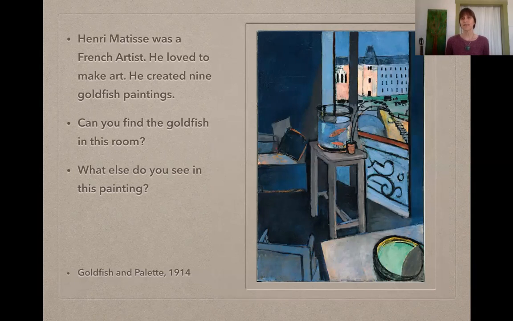Did you notice that there is the interior of the room and there's also an exterior out the window? Sometimes artists will do that. They'll paint a whole other painting outside of a window. Henri Matisse was famous for this. This painting is called Goldfish and Palette and was created in 1914.